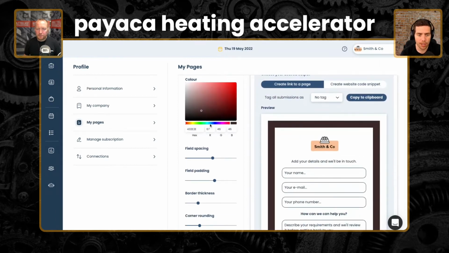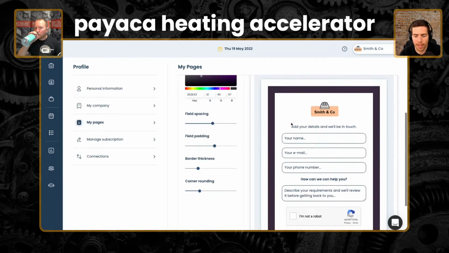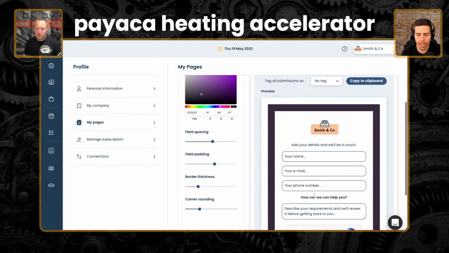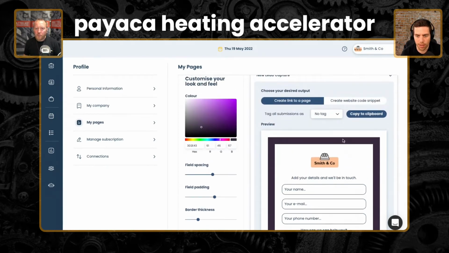Let's just go back to the page section. I'm just going to choose a different color. It's also got a little captcha there, so that should reduce anything programmatically spamming your website. It should catch that out, which is quite important. You don't want your pipeline full of rubbish.